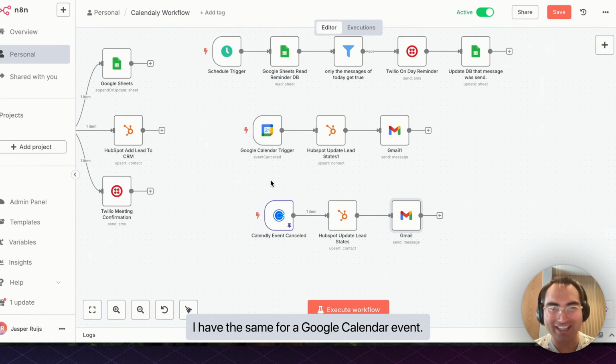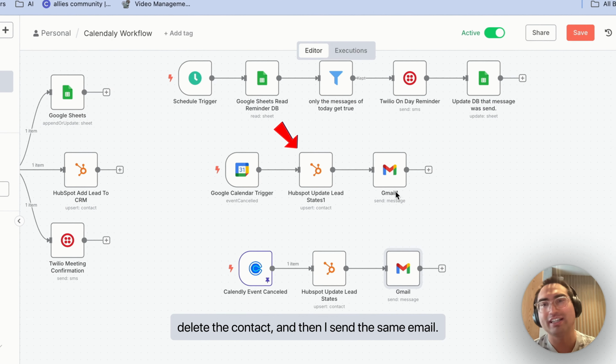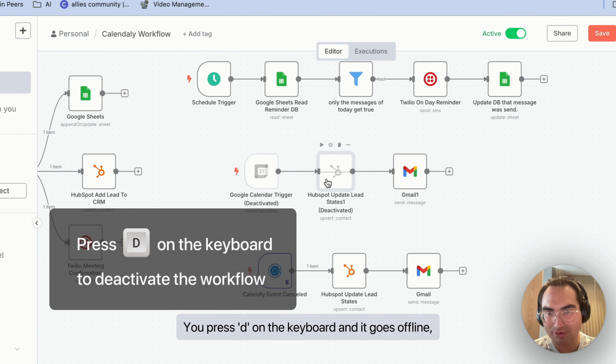I have the same for a Google Calendar event. If someone cancels an event, I again update my HubSpot lead contact, and then I send the same email. I myself have this oftentimes offline. You press D on the keyboard and it goes offline.